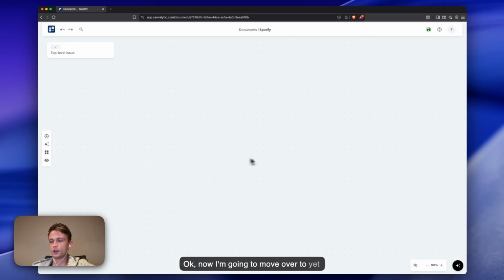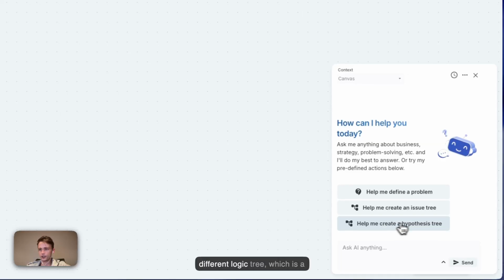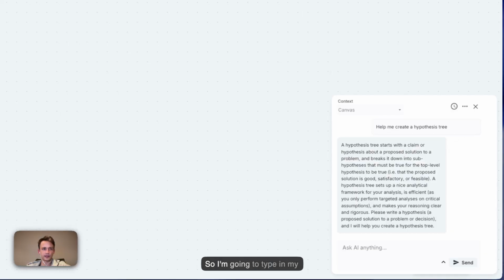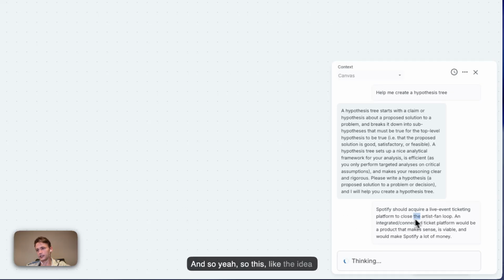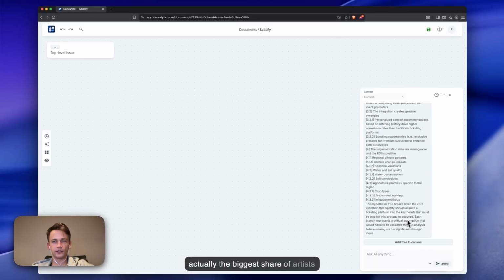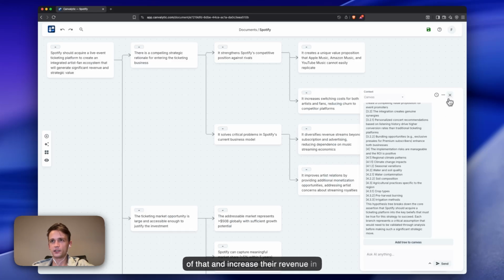Okay, now I'm going to move over to yet another case. This time I'm going to create a different logic tree, which is a hypothesis tree. So I'm going to type in my hypothesis. Okay, I hit enter. The idea here is, Spotify has this page where they list which concerts are going on in different cities. Then you click on a concert and it takes you to Ticketmaster or another platform like that for buying tickets. So maybe Spotify could get into that business. Ticket sales for concerts is actually the biggest share of artists' income. So Spotify could potentially get a cut of that and increase their revenue in that way.